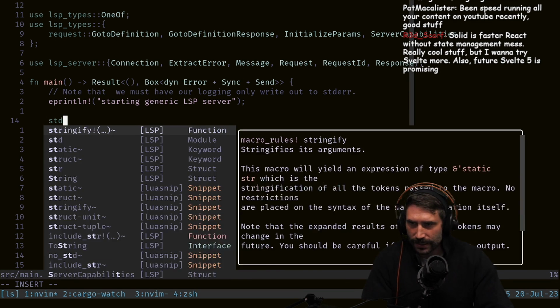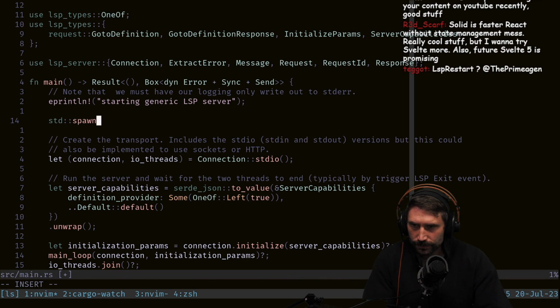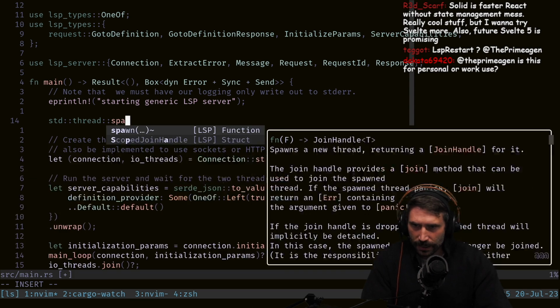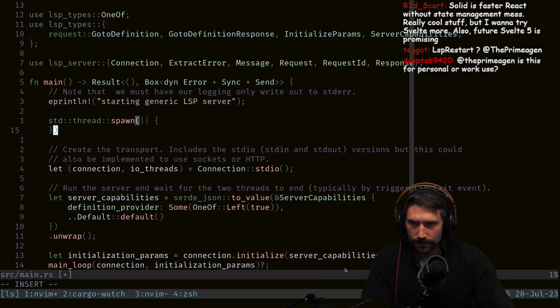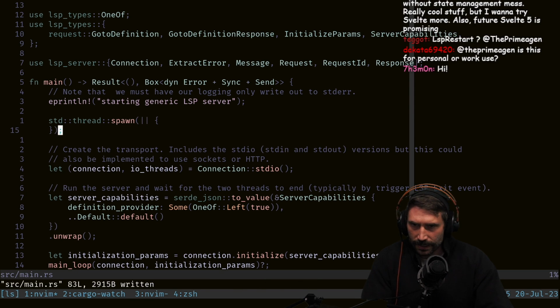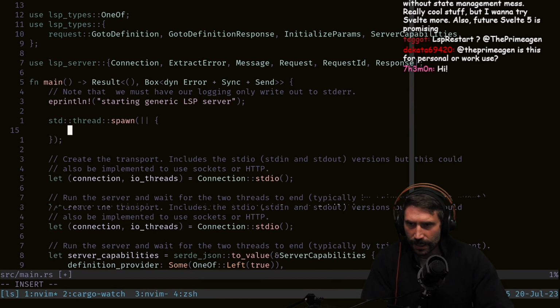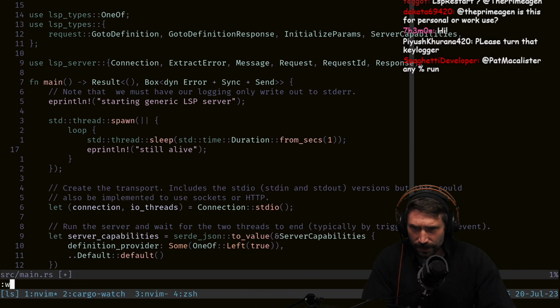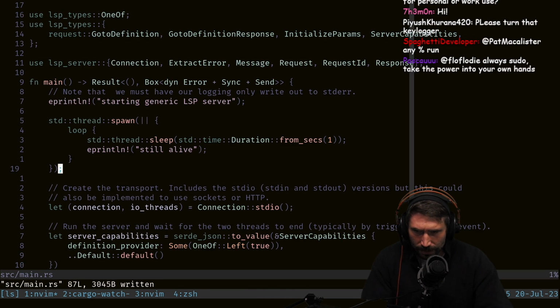Let's see. Standard spawn. Right? Oh, no, it's thread spawn. Right? Can I just do this? And then can I go like this? Loop, and then I can go standard thread sleep, duration, ePrint still alive. Would that do it? I think that would do it, right?